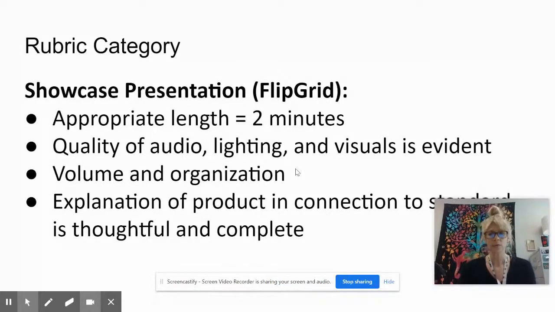And you're organized. So I would type out or just write a rough sketch of what you're going to do first, second, and third in your presentation. And then your explanation of the product and how it connects to the standard you chose.